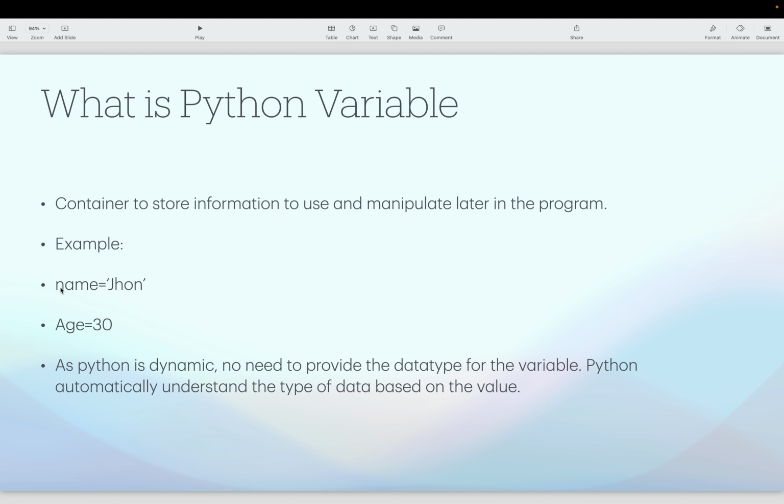Now if you see, there is one difference between Python and other programming languages: we don't have to provide the data type while creating a variable, because Python is dynamic. Whenever we provide a value to the variable, it automatically understands the data type. For name, it understands a string because the value is John. In the same way, it will treat the age variable as an integer. We just need to provide the variable name and put the value, and we are done.